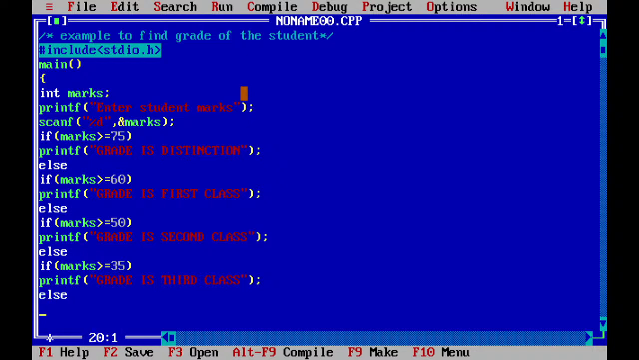Why? Because if I am asking one person his marks, is it above 75%? Above 75 you got? He said no. Or you got above 60%? No. Or above 50%? No. Or above 35%? No. If he said no for every answer, then we can decide he failed in the subject. So we don't need to ask, did you get below 35? He will say yes only. So the last one will be the else. That's why you don't need to check the condition.